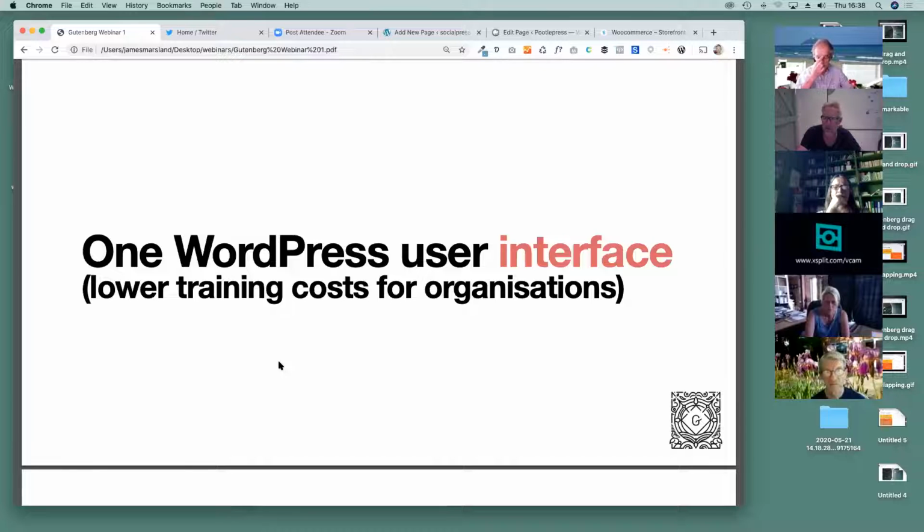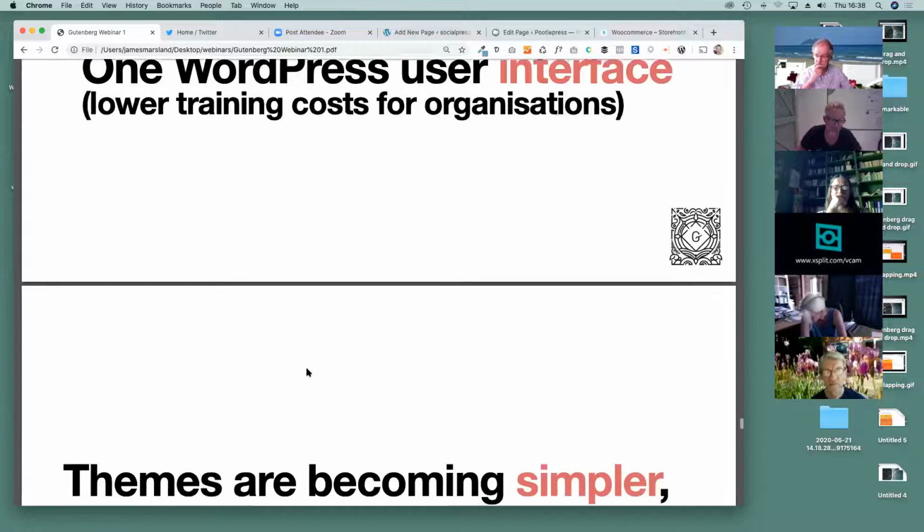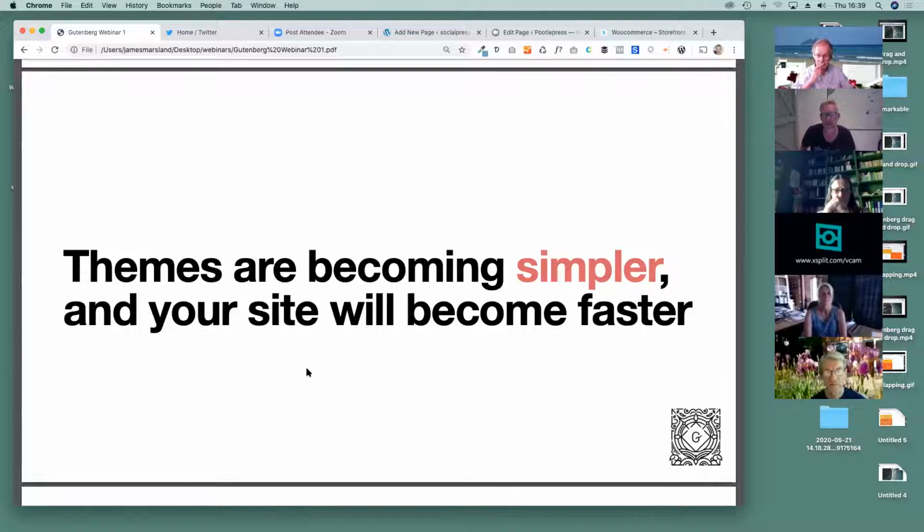So when you look at a WordPress website, you'll be able to start using it pretty quickly if it's using the block editor. This is a good one. So themes don't have to be so complex in the future.